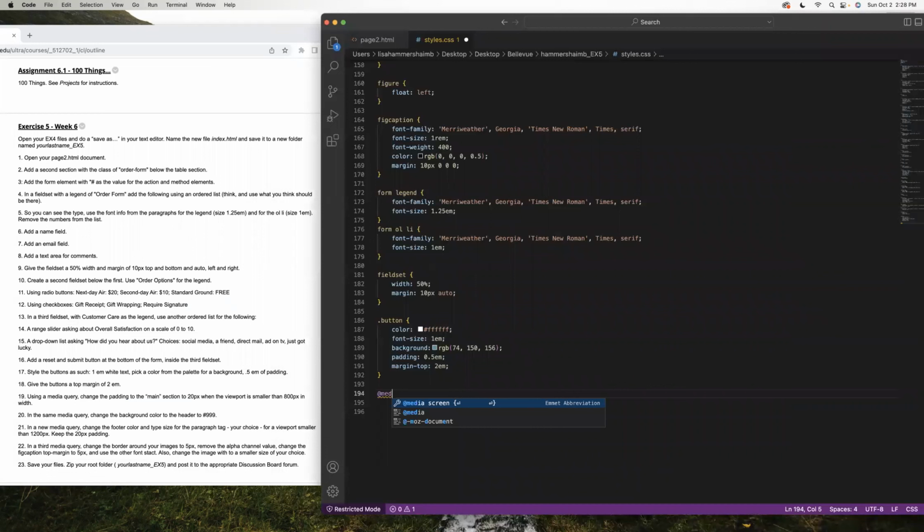So, okay, we're going to do media screen and max-width 900. So this is when it's 900 pixels maximum, something's going to happen. I totally lost what I was doing. Where am I in these instructions? All right, well, we'll just carry on, because we're going to do this at some point. Okay, change the padding in the main section to 20 pixels when the viewer is smaller than 900, so maximum width is going to be 900. So we got that.